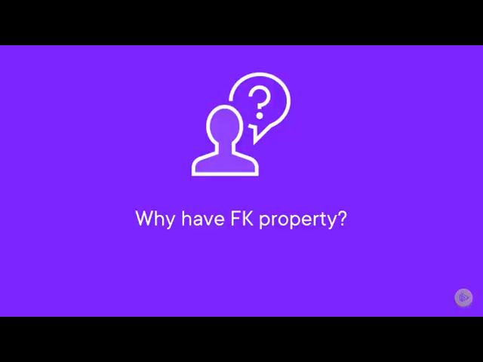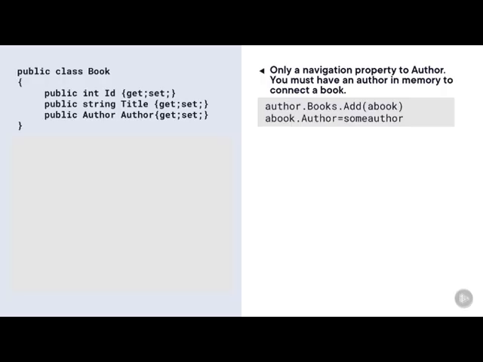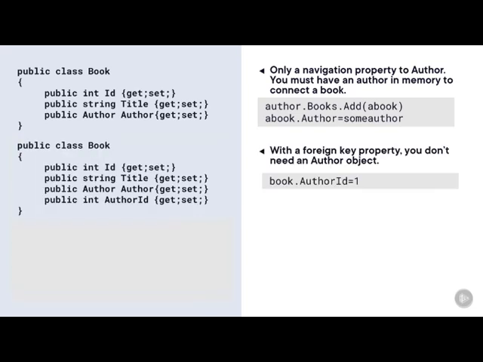I've also shown you that I don't need to have the author ID property in book either in order for EF Core to recognize the relationship. So why am I using it? Without the foreign key property, the only way I can add a new book to an author is through the author object, which means I will always have to have that author in memory in order to add a new book into the system. However, with a foreign key property available, I now also have the option of tying a book to the author just by setting the value of the author ID property.